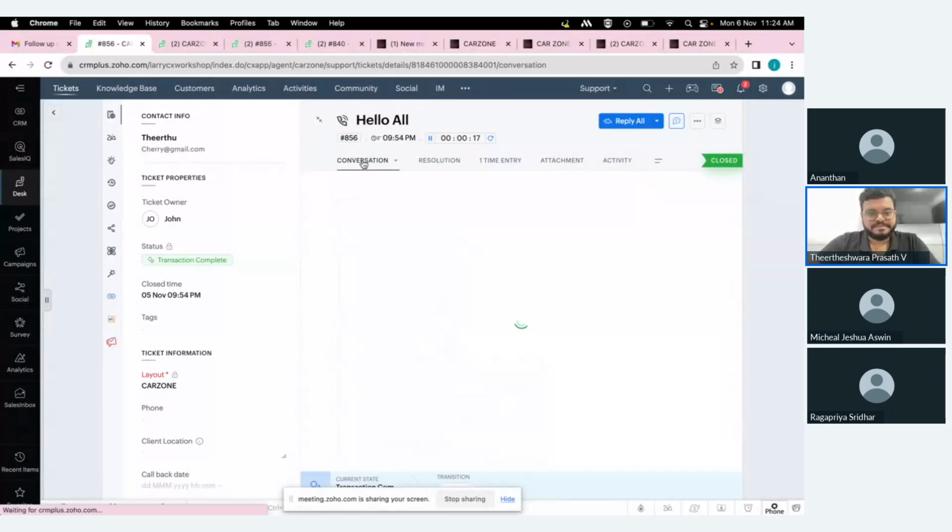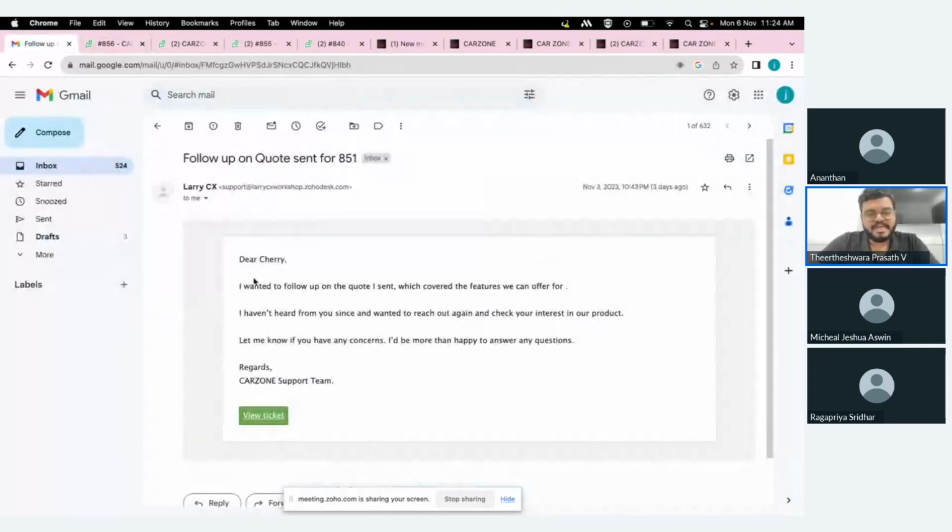So this is how it works, where you get an automated email on how that transaction is being closed based on the status once that criteria has been met.